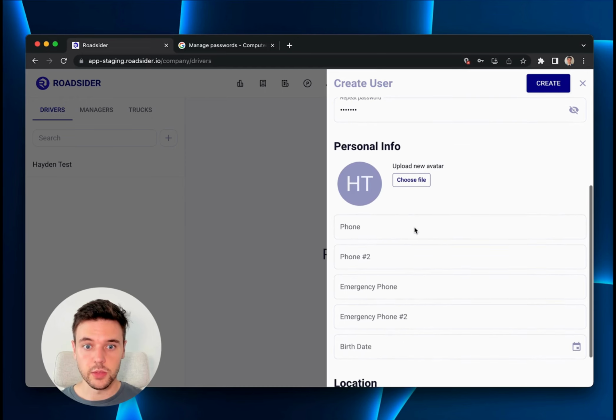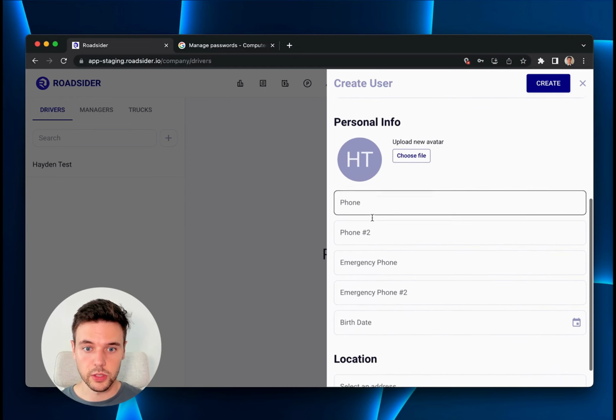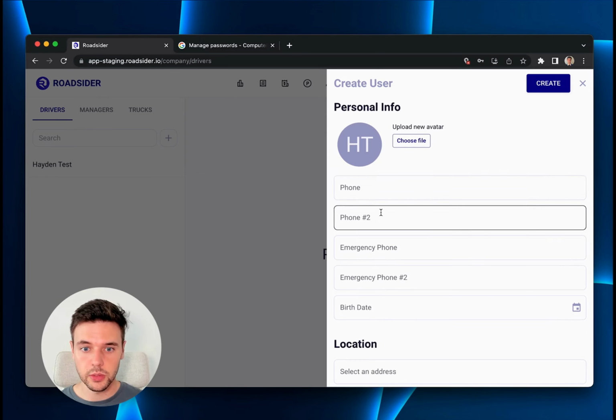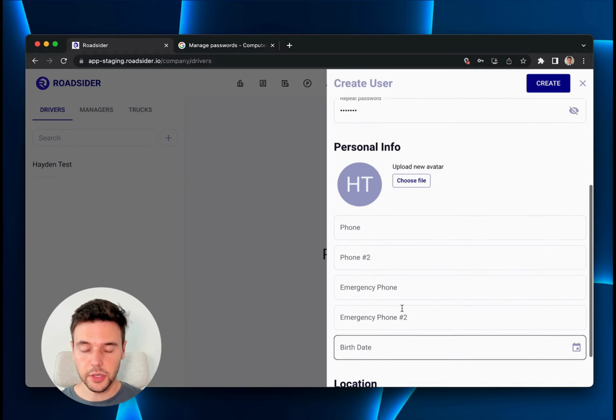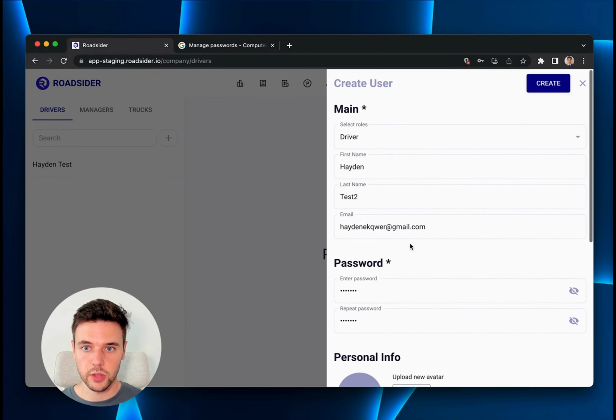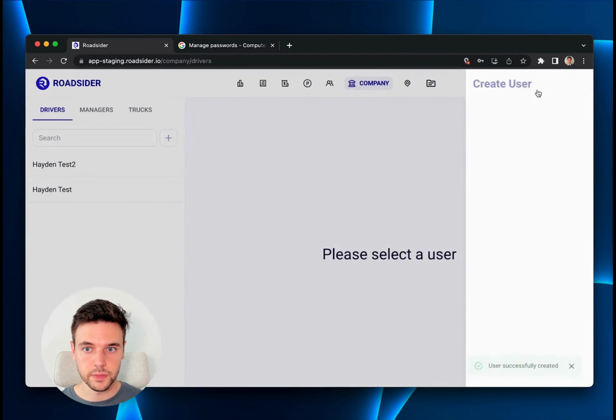For the driver, you can see we can enter more personal info. So if you want to store their phone number, maybe they have two, an emergency contact, a birthday, or a location. But you don't need any of those to create a profile. So I'm going to go ahead and create this driver.